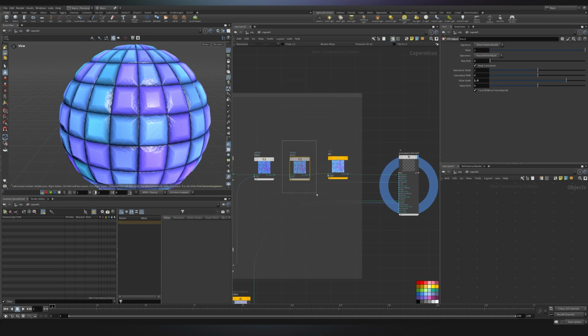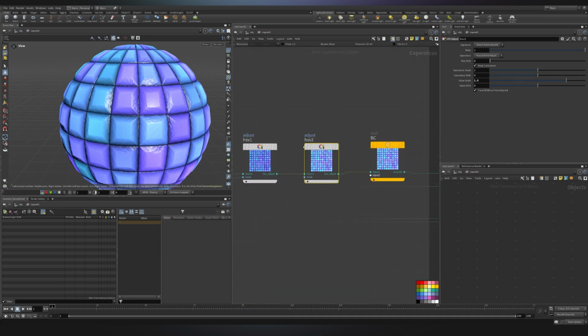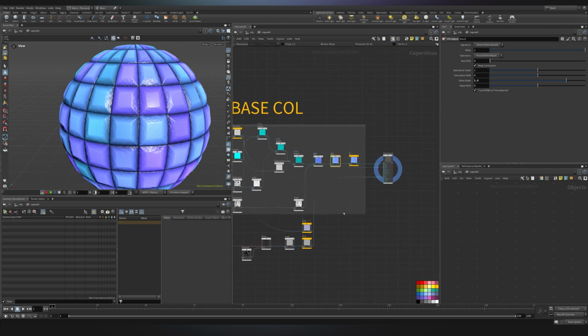Okay, so I just added another HSV, this time without a mask, and I've increased the value scale to 1.6. In this way, I think it would be a little bit brighter and a little bit more interesting. So right now, I will consider my material as completed. And the next time, we'll see how to expose the most important parameters and make this material completely controllable from one single node.